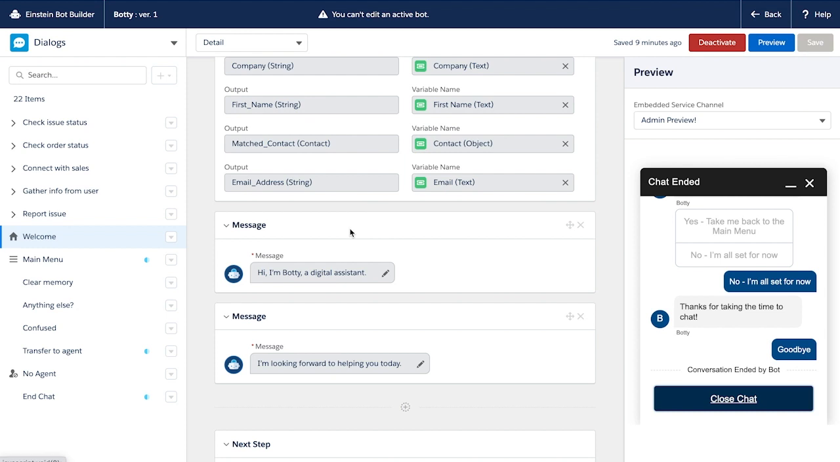So to summarize, in minutes, I've just built a bot that can automatically intake customer issues, perform lookups, and update issues without getting any agents involved. We're looking forward to getting your feedback as you try out this feature in Winter 21, and can't wait to see the awesome ways you customize this template to handle new use cases for your business.